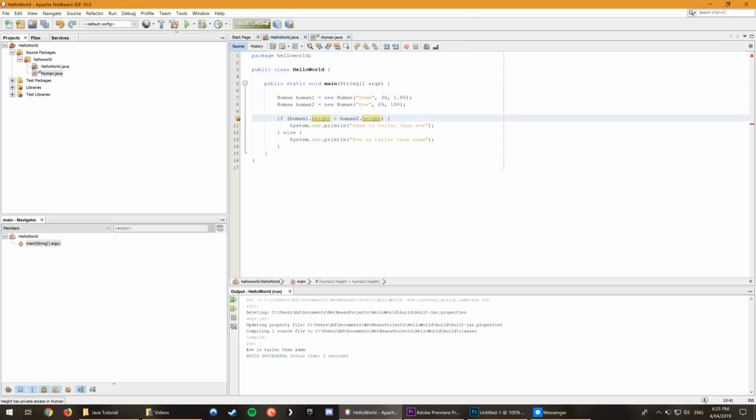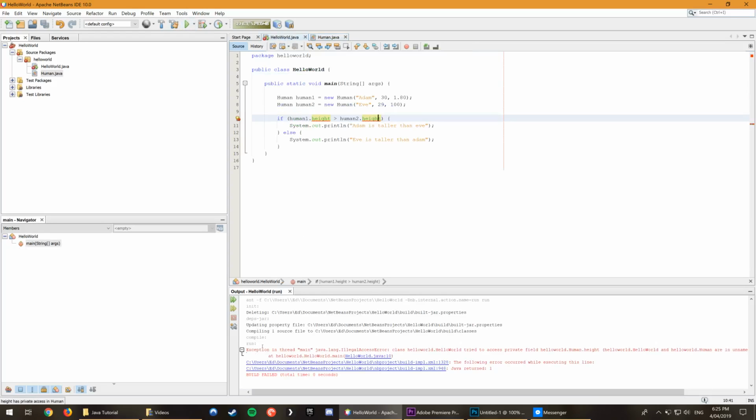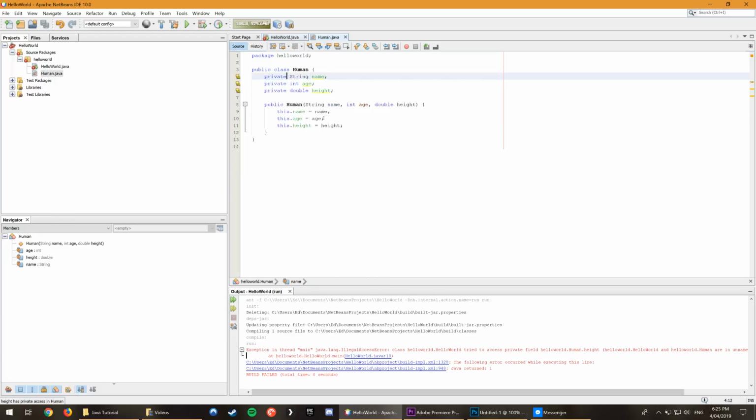So now if we try and run this code, it's gonna go error. Oh, all right. That means human.height can't do that anymore. So what are you supposed to do instead? Well, instead we have to use getters and setters. So inside this human class, we have to create a new method for each time we want to set the variable for name, age, and height, and each time we want to get the variable name, age, and height.